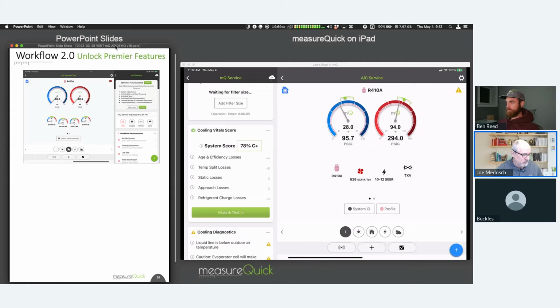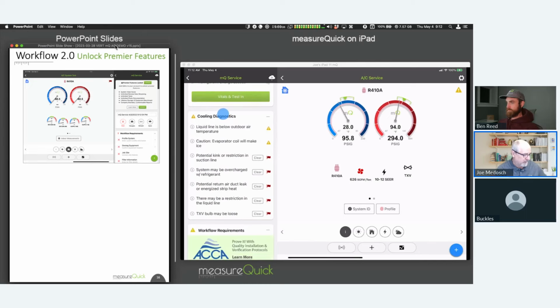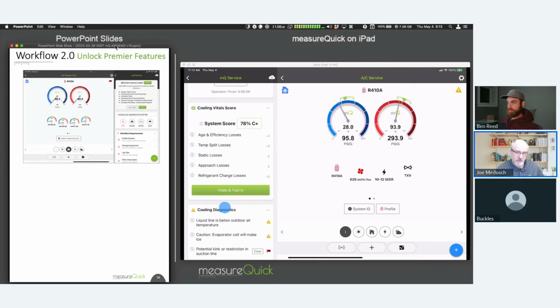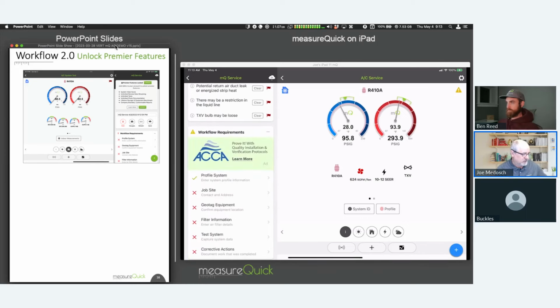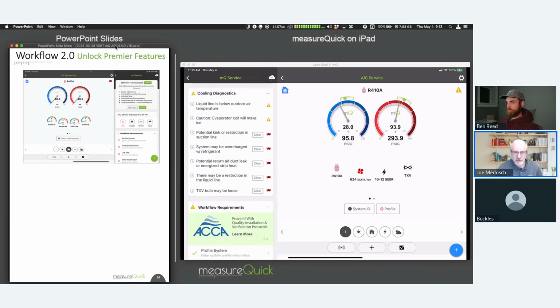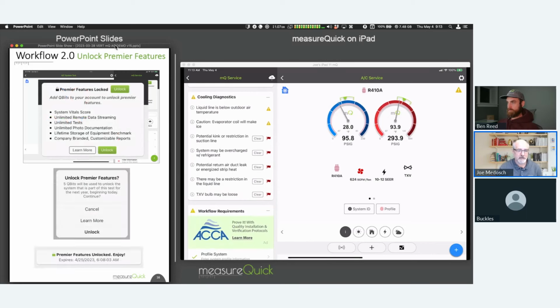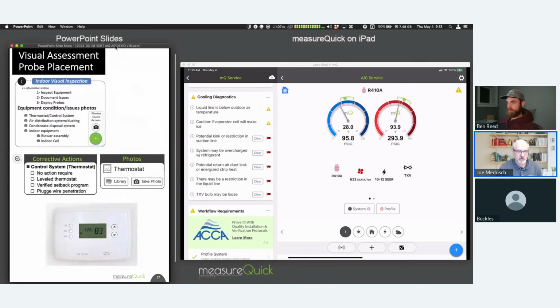So even without going any further, I could actually determine I have some diagnostics. I don't need to fix anything for free for my client. So I can go through and realize these are some of my issues. I'm going to do my visual assessment. So as I go through the house, I've unlocked it and captured pictures of my thermostat and corrective action.